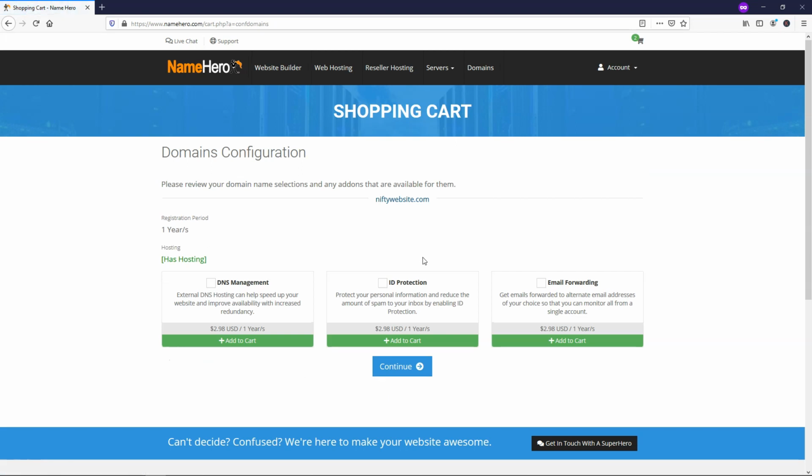Now within this area, we have this option right here, ID protection. I recommend enabling that because it will reduce the amount of spam. Now, every registrar out there, it doesn't matter if it's NameHero or GoDaddy or anything like that, you're going to want to have this ID protection. It's also known as Whois protection, and this will basically keep you from getting spam emails and spam phone calls when people see that you register this domain name with your information that you input. So it's a way to reduce the spam and keep you more secure.